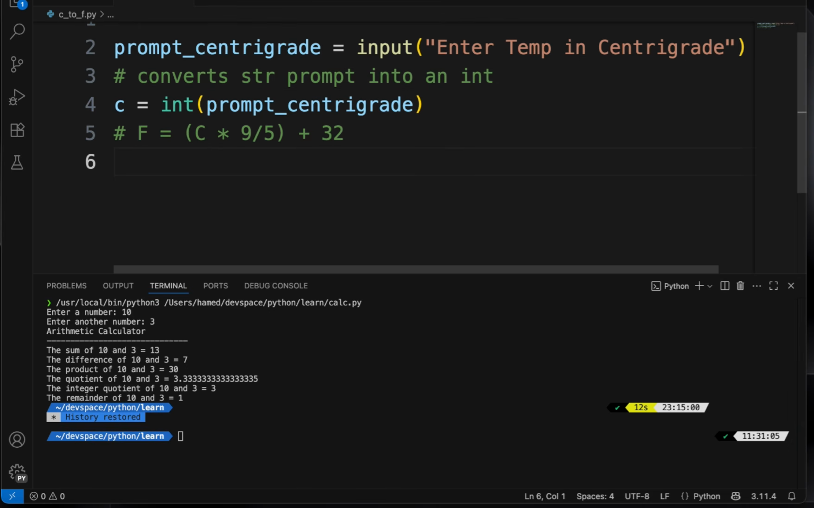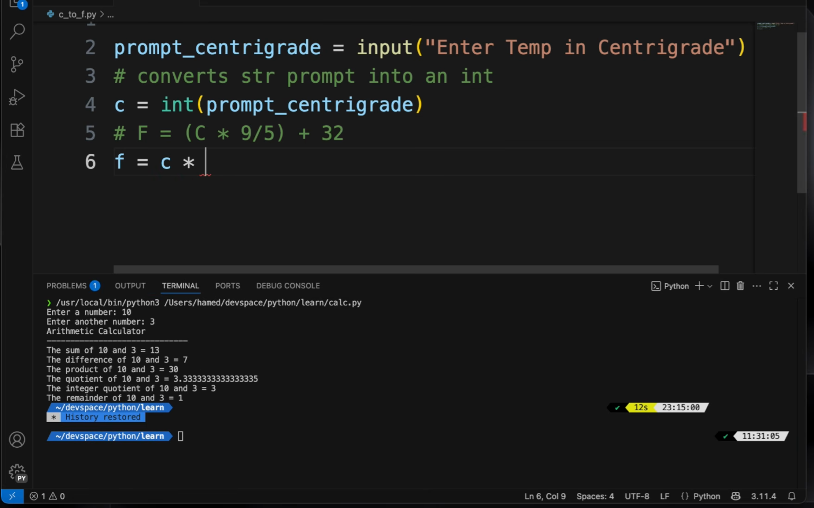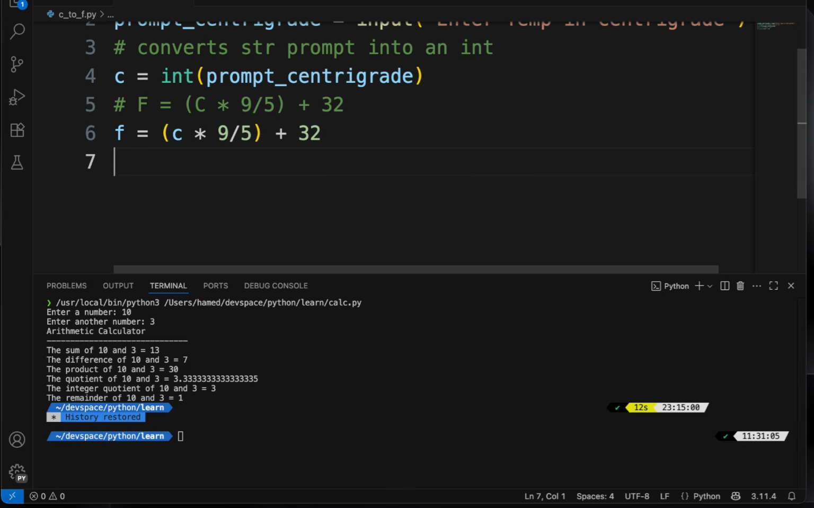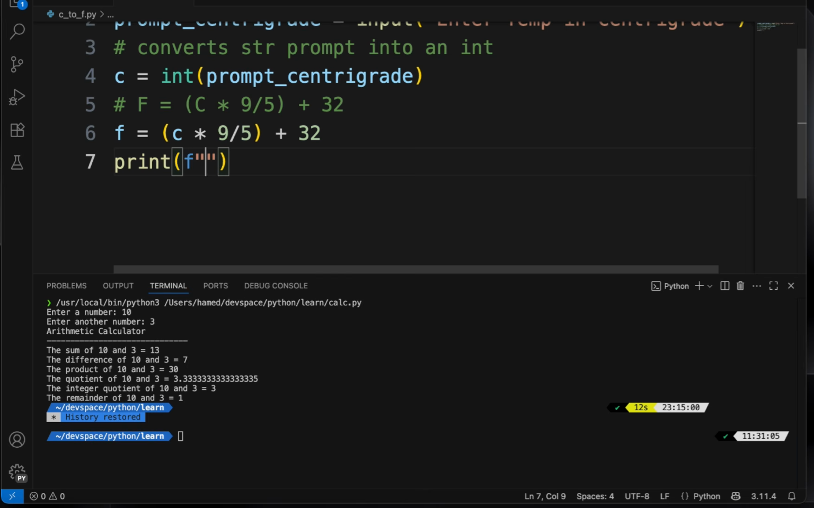So let's write F equals to C times 9/5, then just wrap around parenthesis plus 32. Now you can type in print, let's use the F string, F as in use for interpolation. So interpolate the variable values and let you write it using one line.